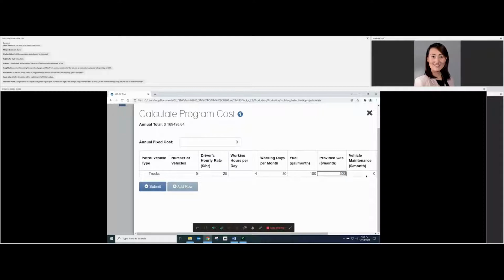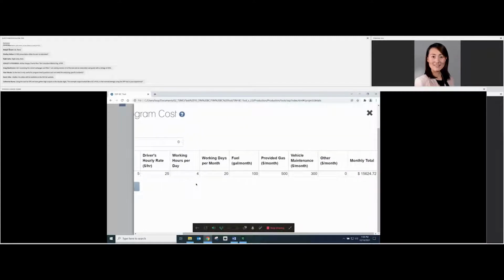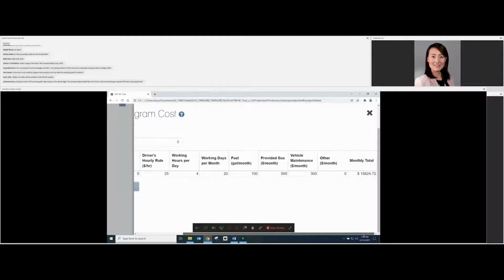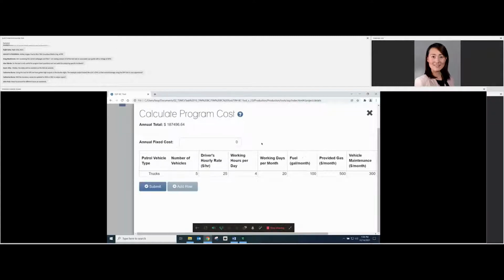And vehicle maintenance, other costs. So the tool, as users input these detailed breakdown line items for the safety service patrol program, the monthly total of each type of patrol vehicle involved would be calculated, plus the annual fixed cost, that would be the annual total cost. For other strategies for the rest of the 8, except the SSP, the annual total program cost is simply a lump sum user input.